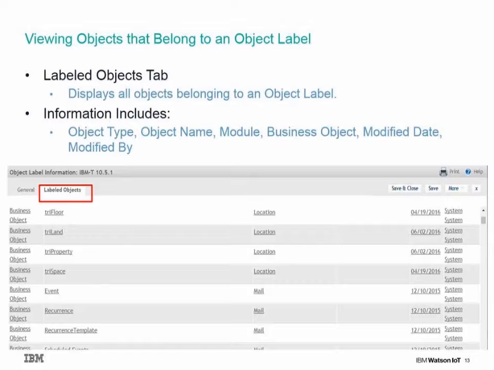Viewing objects that belong to an object label. In the Object Label Manager, when you click the Labeled Objects tab, you will be displayed all the objects that belong to the object label. The first column shows the object type, so whether it's a module, business object, form, query, workflow, or UX metadata component.